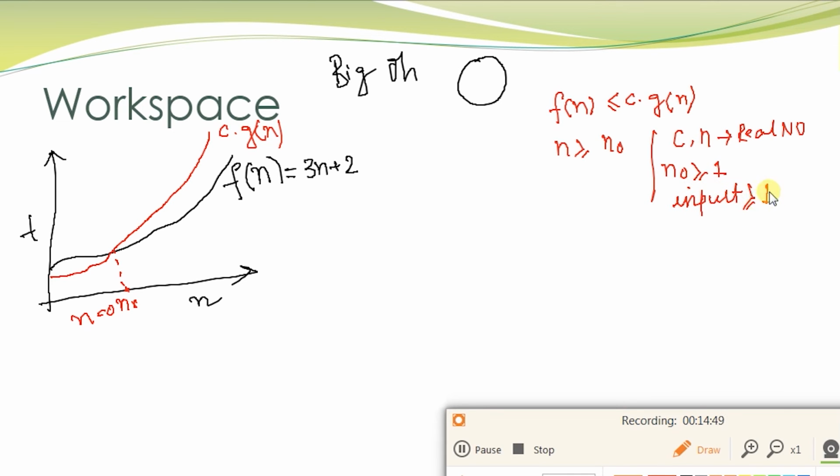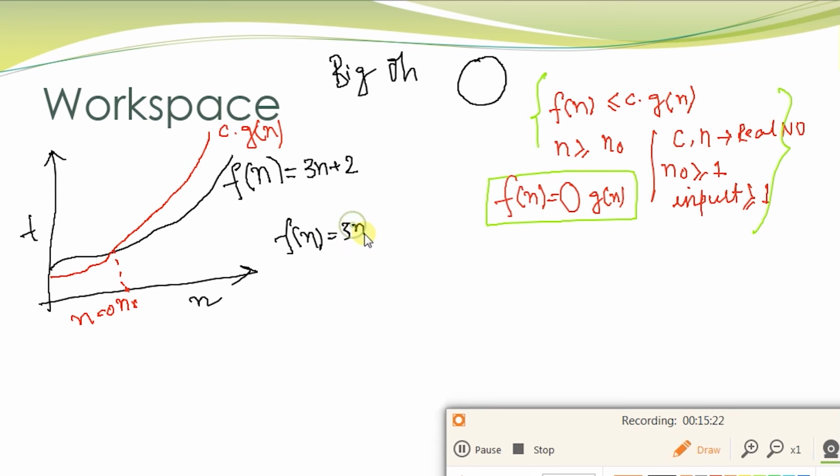So in order to check this, all these conditions should be satisfied. Let's take an example. Let's say f(n) equal to 3n plus 2 and g(n) equal to n. Now we have to find two constants c and n0 such that f(n) is less than or equal to c of g(n). So 3n plus 2 is less than or equal to c of g(n), which means c times n.